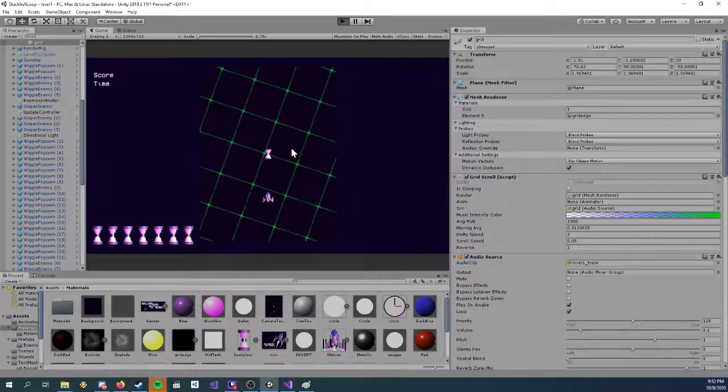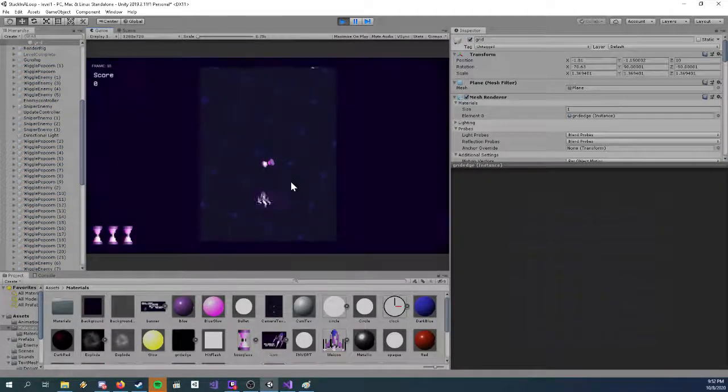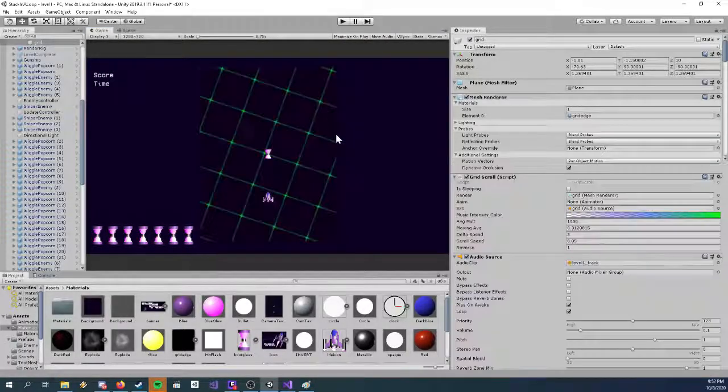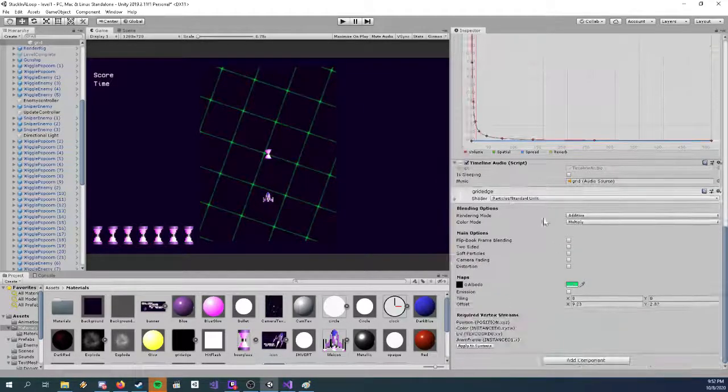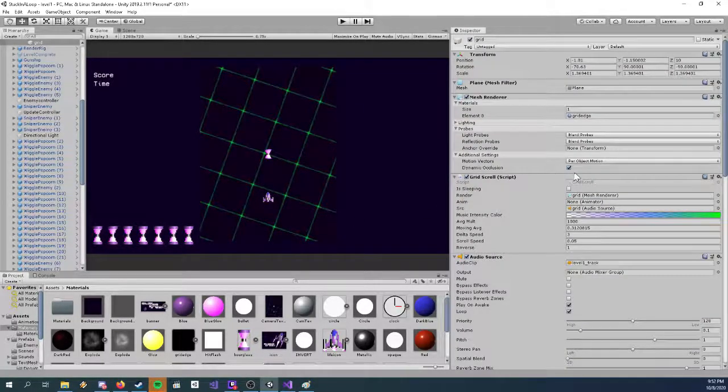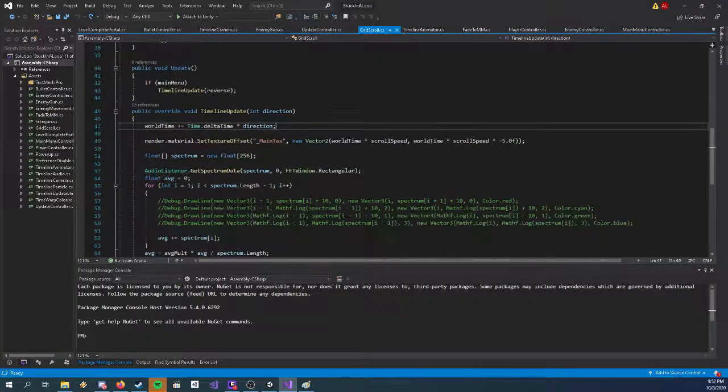You may not have 100% noticed it, but with the music you can see it kind of pulses just a little bit, and that's again just to keep it visually stimulating, so it's not completely boring when nothing's happening on screen. So the scroll and the audio effect are quite simple.